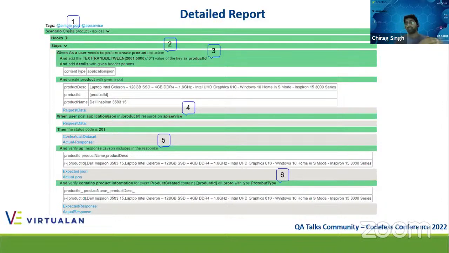The microservice, which I showed you in some of the previous slides, creates a product and then gives the response back. So here we are validating that response, that the product is created, and this is the response that came from that microservice. And this is the Kafka validation part.